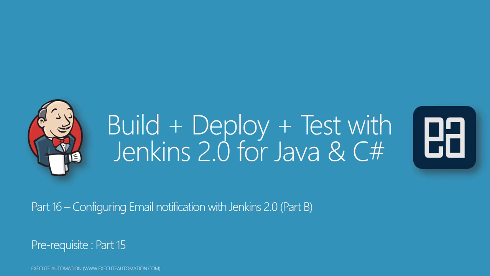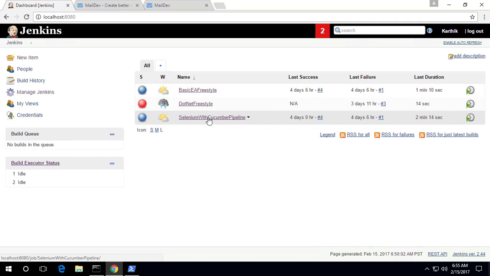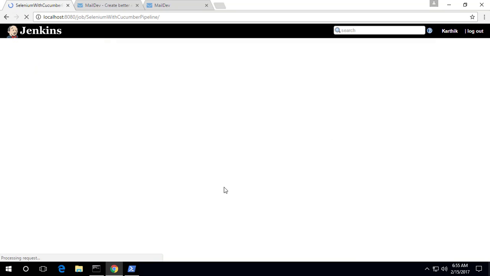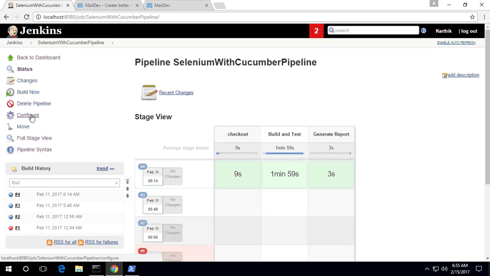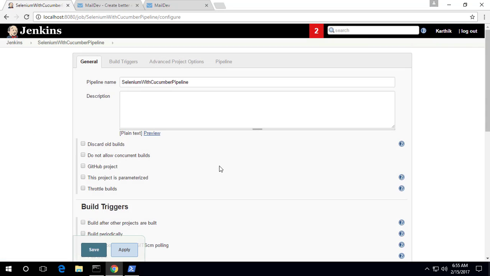All right, so let's flip to our Windows 10 virtual machine and start where we left off. So far in our previous video, we saw how to configure the mail client and the SMTP server in our Jenkins. And now we are going to get an email notification from Jenkins to the SMTP server. In order to do that, we are going to open one of the jobs that we have. I'm going to open this Selenium with Cucumber pipeline project, and then go to the configure option, and here's where we can actually configure our email notification.